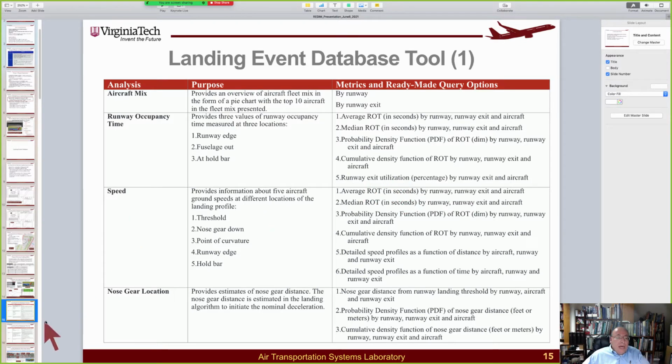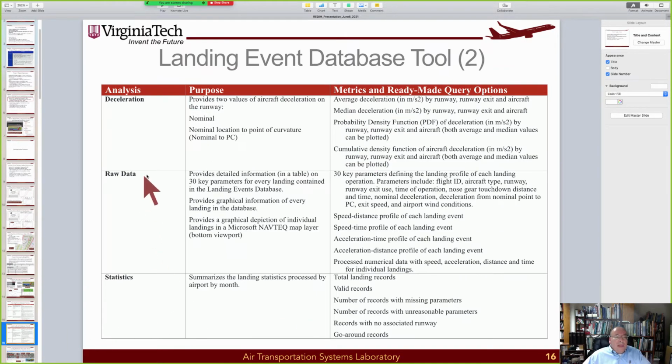You will see some examples of that. So we do have the speed profiles for the aircraft. For example, speeds at threshold, speeds when the nose gear touches down, at the point of curvature as the plane starts making that curve, the runway exit, and then also at the runway edge and the hold bar. So we do have a series of metrics here. I'm not going to discuss every one of these, but I just want to give you a sense that there's a lot of data behind the scenes here.